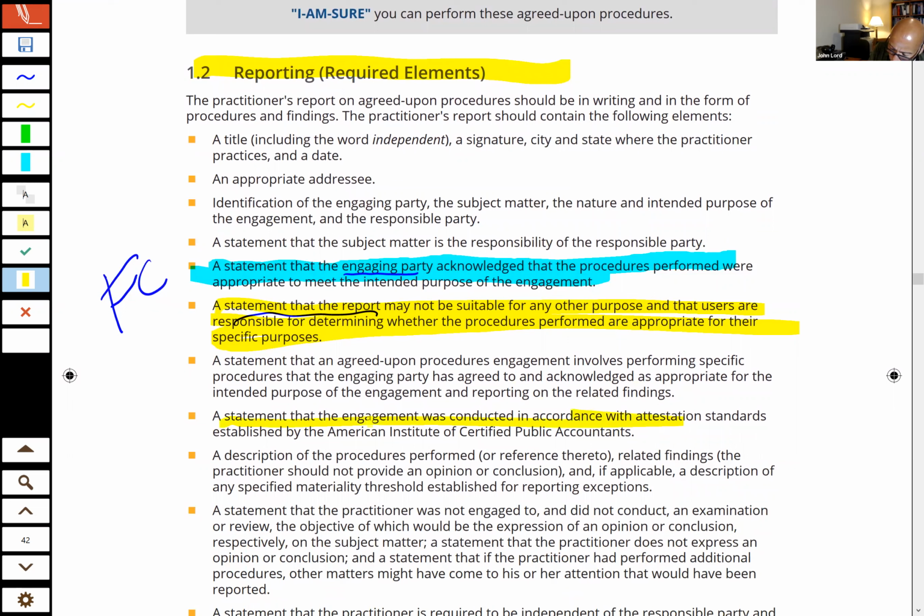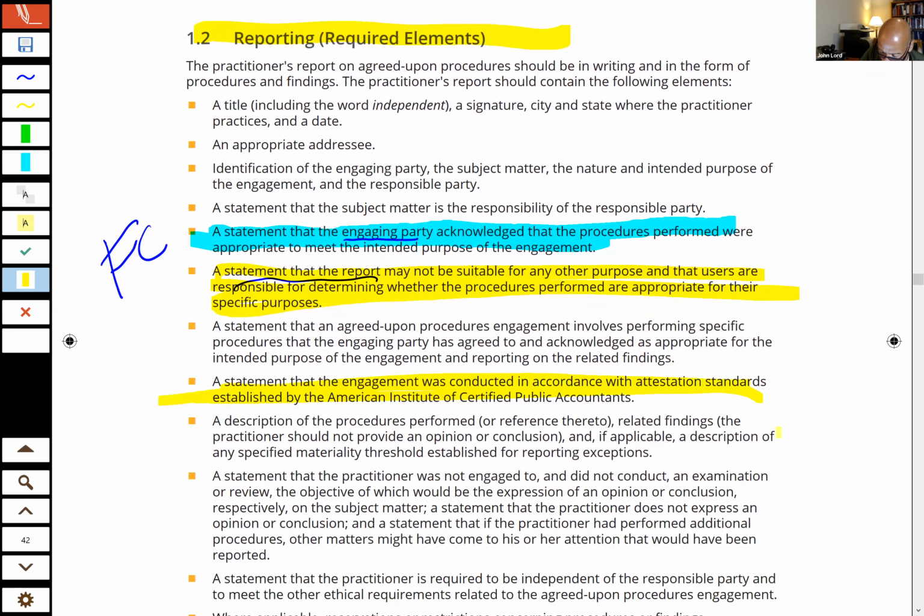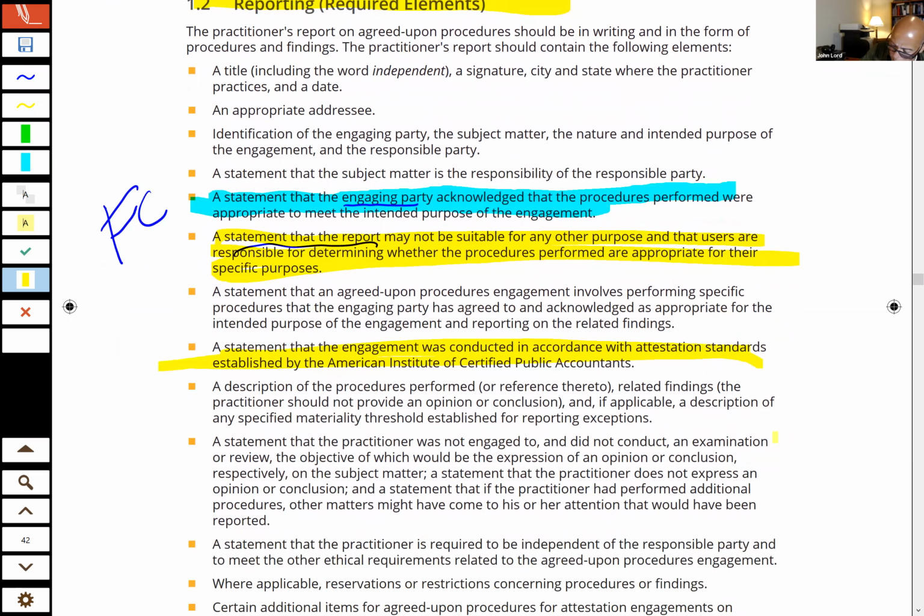Go ahead and put this down because the AICPA is in love with themselves. And so you would say that you had performed the procedures under their requirements. A description of the procedures performed and any related findings.